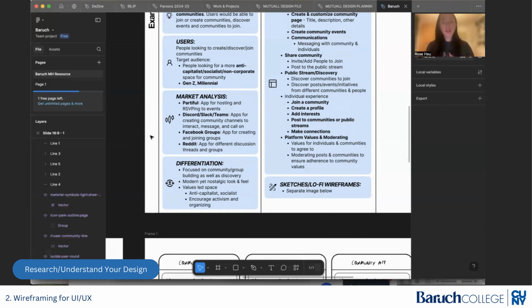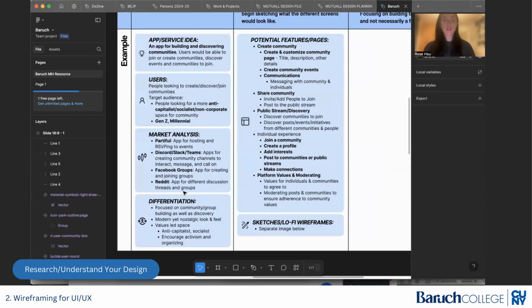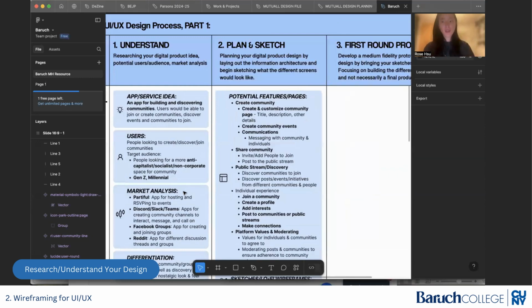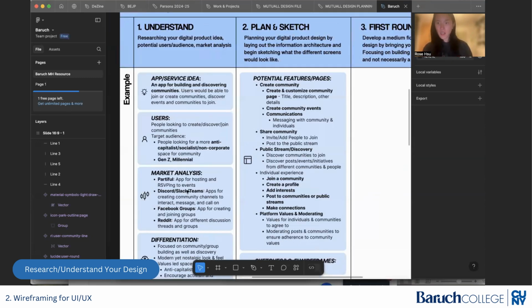So what is my differentiation for my idea? I'm thinking about this being more focused on community building as well as discovery. And I think for the look and feel, I want it to be modern, but yet a little bit nostalgic. And then I also want this to be a values-led space. And yeah, so that's my preliminary research for my app design.